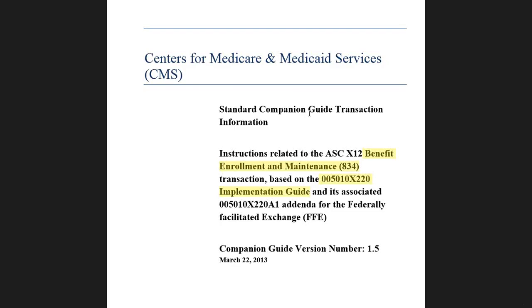Now, Aetna may decide that they just want to receive the tax ID, so they will make that field a required field. Based on the companion guide, they will say, okay, I just want to get tax ID. Cigna may opt to get the same field with the NPI value. So these are the kinds of changes you see as part of the companion guide.